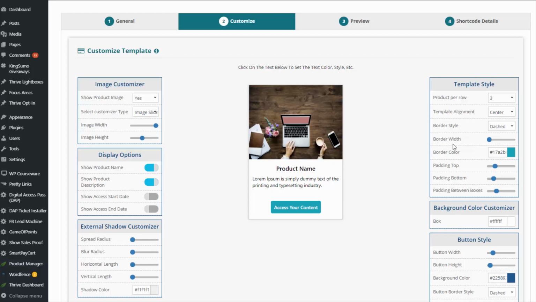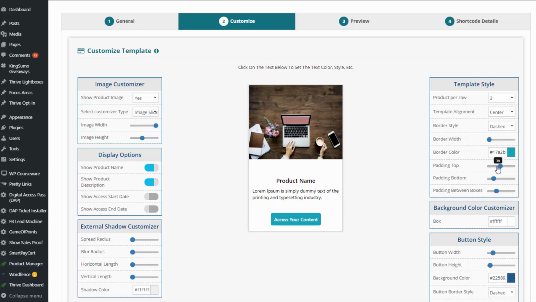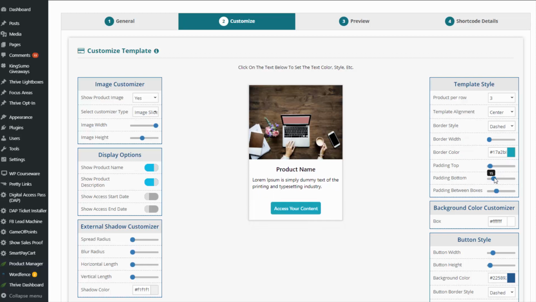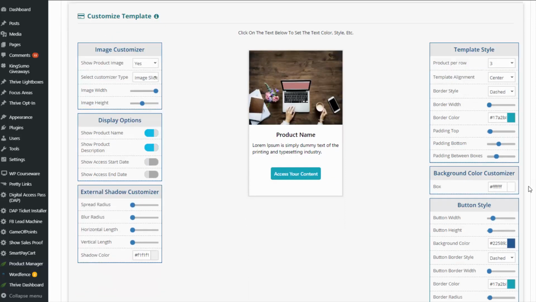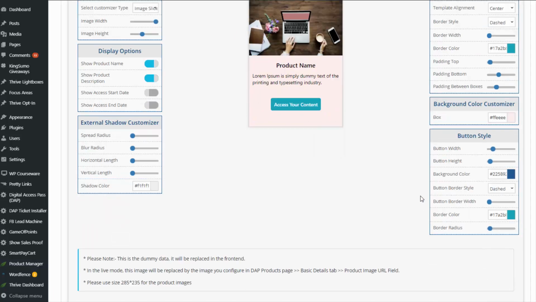Template alignment, border style, width, border color, padding. If you want to increase the top padding, if you want to adjust the bottom padding, and there is also a background color customizer. So if you want to change the background color, you can change it. And button style, this button that you see here, if you want to change the background color of the button to a different color, you can do that. All right, so you can see here, this is how it looks.